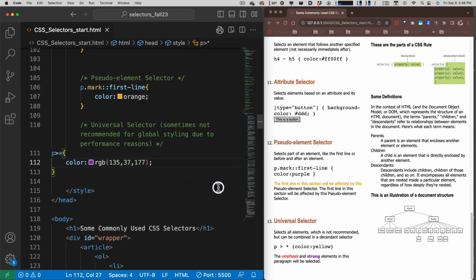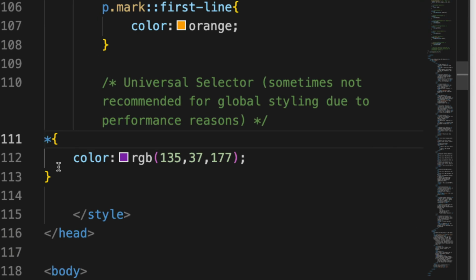So what does that mean? So the universal selector, if I took this off, there, I just took it off. That is the universal selector by itself. So I have a little note in there, sometimes not recommended for global styling due to performance reasons. If you put the universal selector like this, it literally has to look at every element and try to make it purple. Every single element on the page.